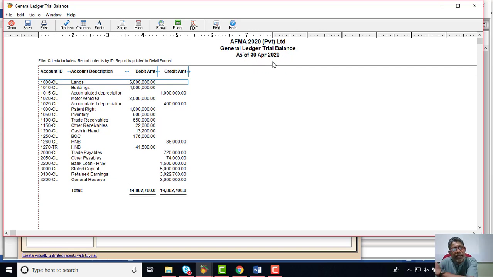Because now you are in the current month. The current month financial year is 2020 April. So they are going to show the final balances as of the 30th April 2020. But we have entered these beginning balances not as of 30th April 2020. We have entered these as 31st of March 2020. So we need to check whether the beginning balances are entered properly into the system.